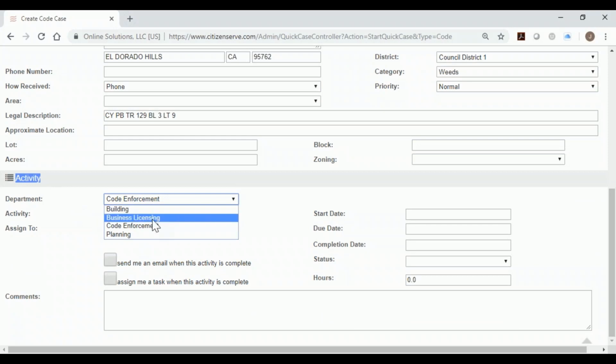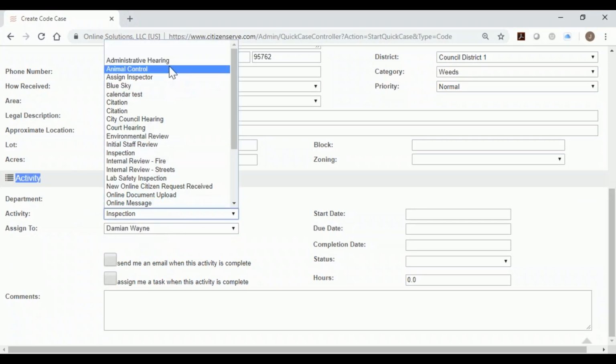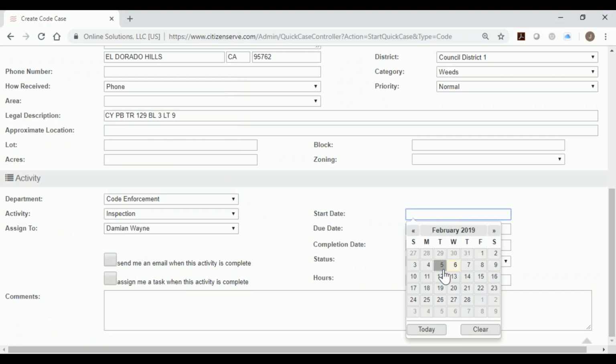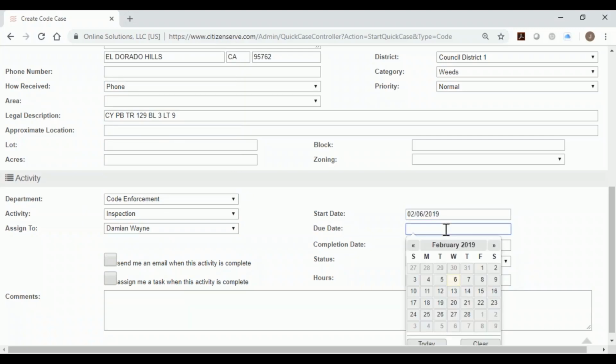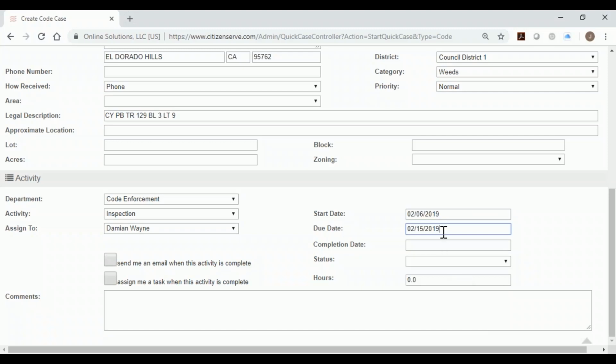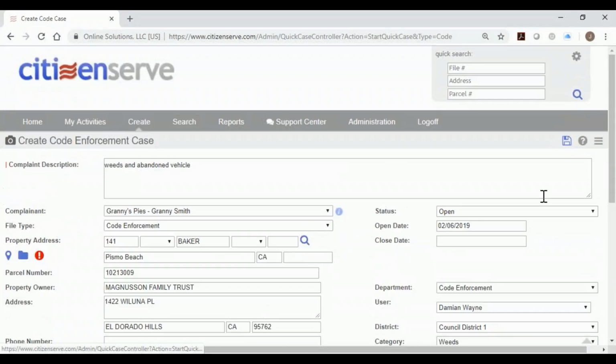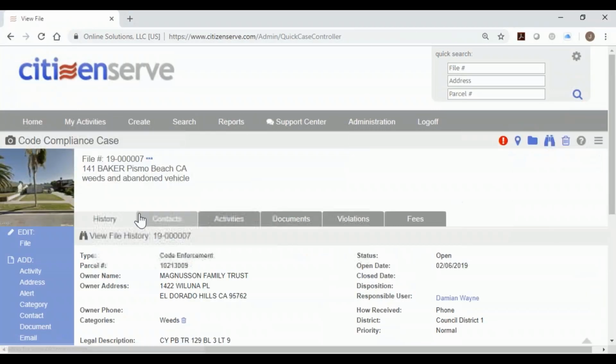And we can pick another department if it's somebody else's responsibility, or we can have another follow-up activity like animal control or something like that, right? I'll put a start date in. This is when it starts showing up on someone's calendar, and I'll put a due date in. This is really if we made any promises about what we're going to do, we'll want to put that in there. And so that's creating the case.